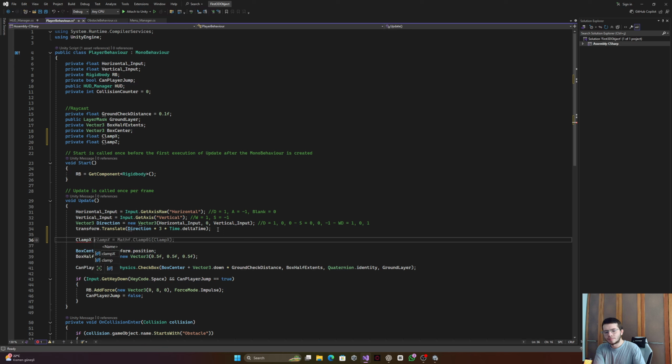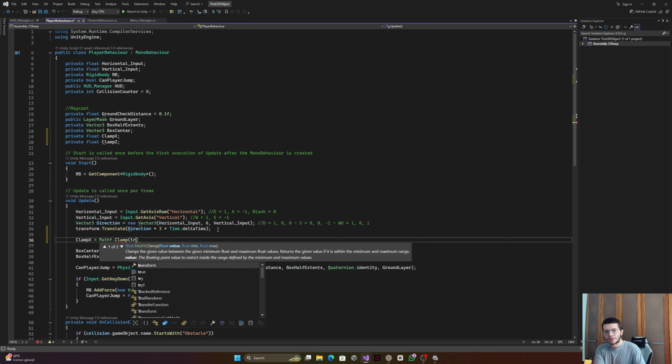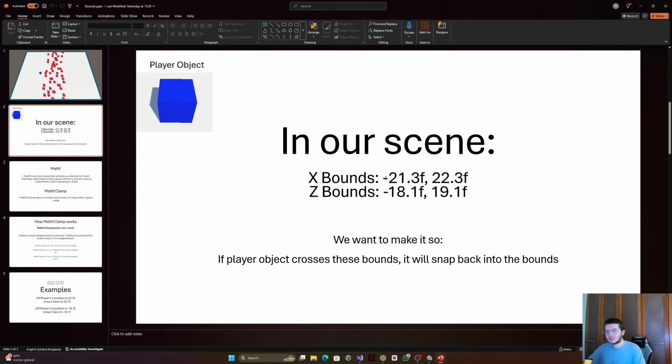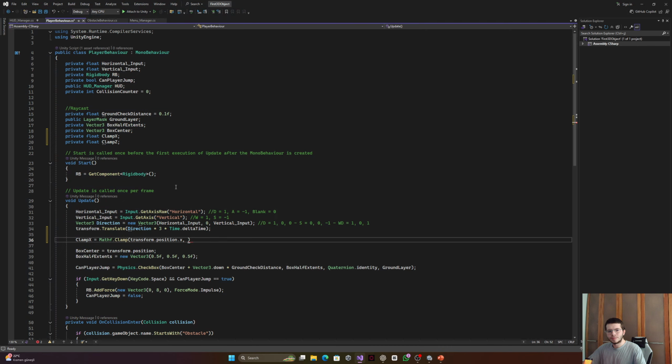Now we're gonna fill these variables by writing the following: clampX equals Mathf.Clamp. Then we're gonna add our value, which is transform.position.x. Then we're gonna give our min value, which is negative 21.3. So let's write that, negative 21.3. Then we're gonna add the maximum value, which is 22.3.